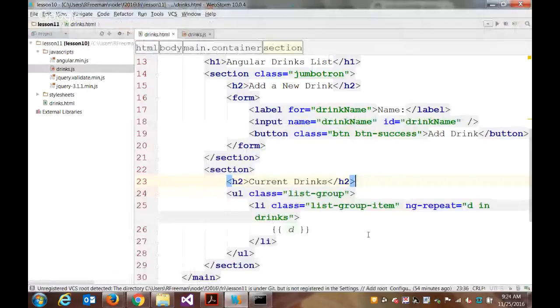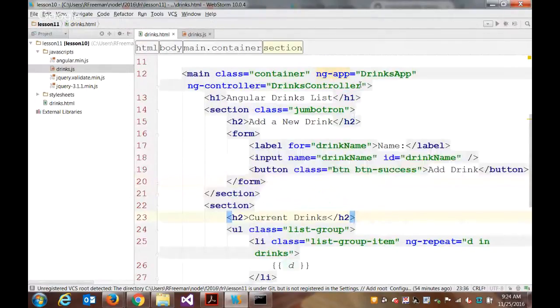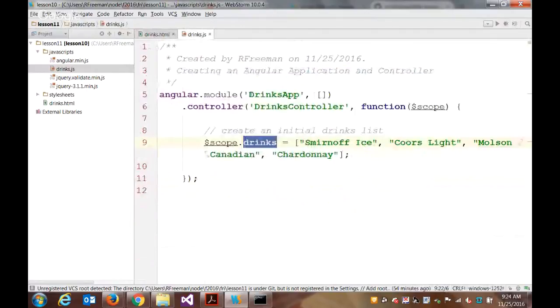When I did that, it just displays the D element. Okay, so that means one of two things is happening. Either your main section is not properly wired up to your Angular file, or there's something wrong with your array because it can't properly represent the elements in the array. Has to be one or the other.